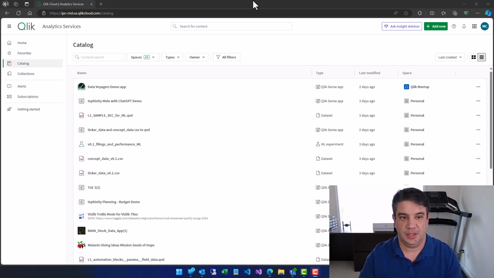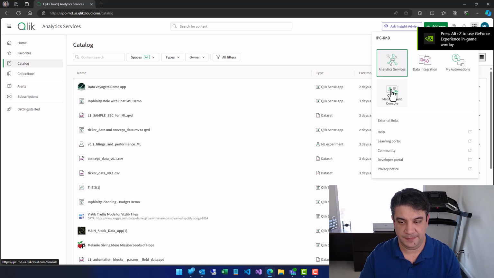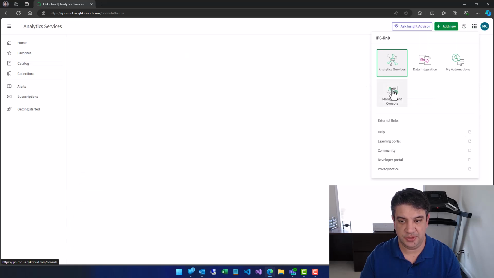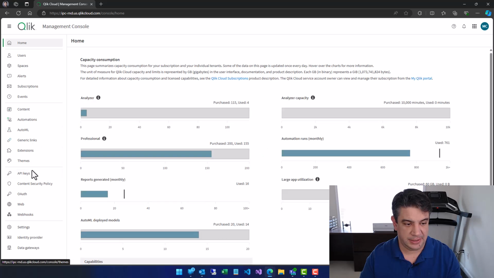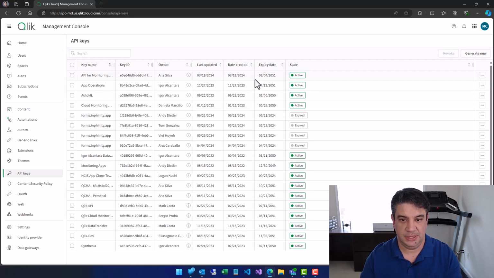So, the first thing you're going to need at some point is an API key. If I go here to the management console and go to API keys, you have to create an API key in order to call the REST APIs to execute your automation. I believe I have one. If I don't, I will have to go back and create one.